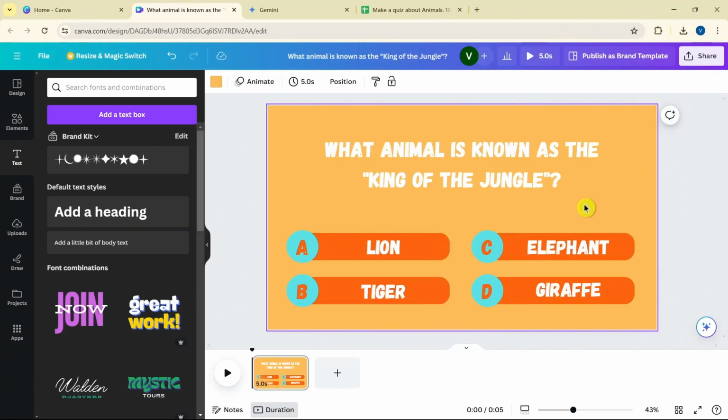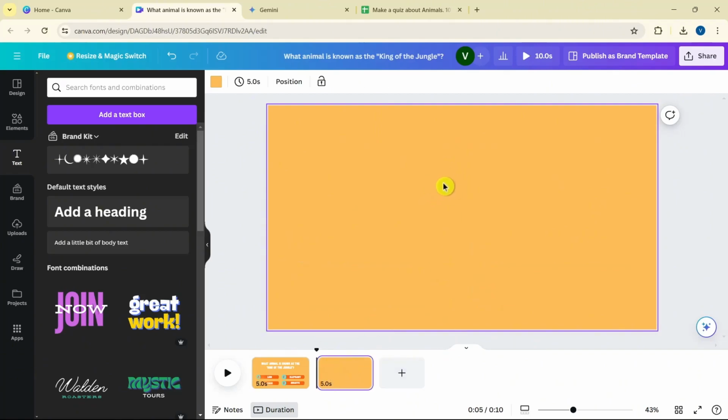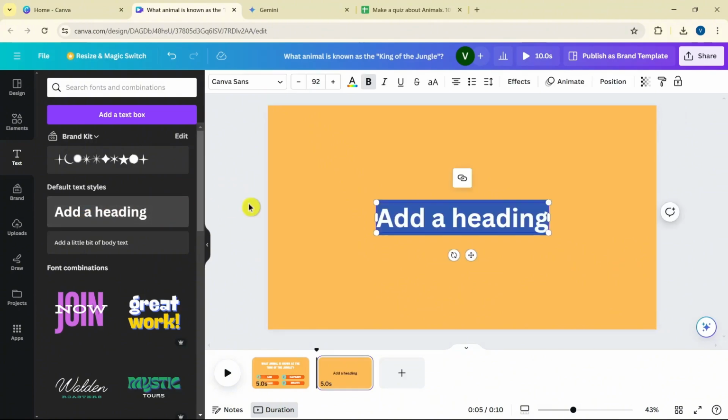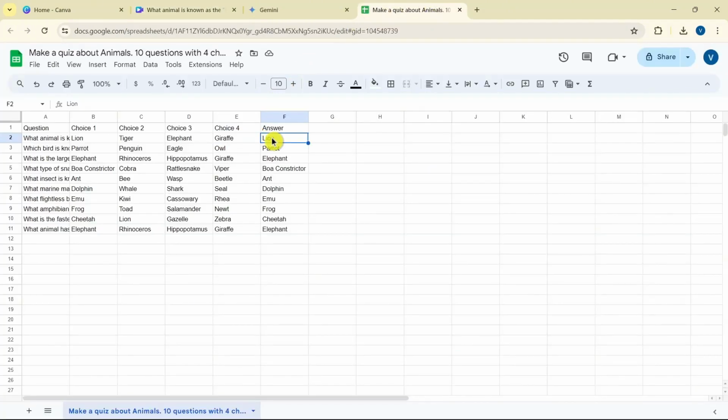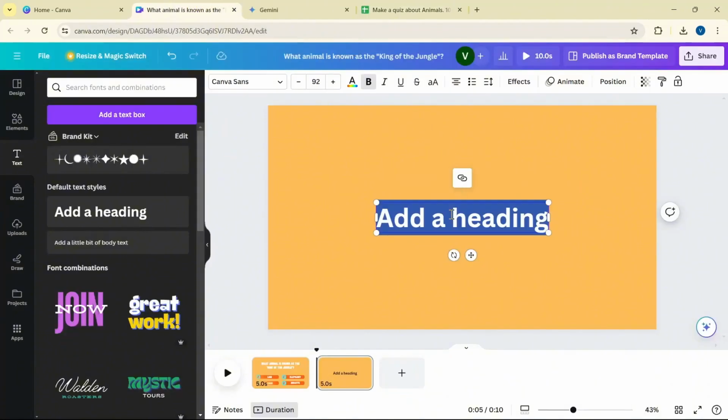Okay, so as you can see, we have just created a question, and then the choices from choice A to choice D. Right, so we're going to add a page right here. And then we can write down here the correct answer. So basically, I'm going to write down, so this is the answer. So we're going to write correct answer.